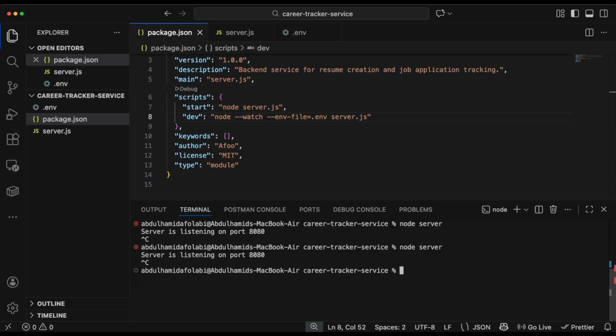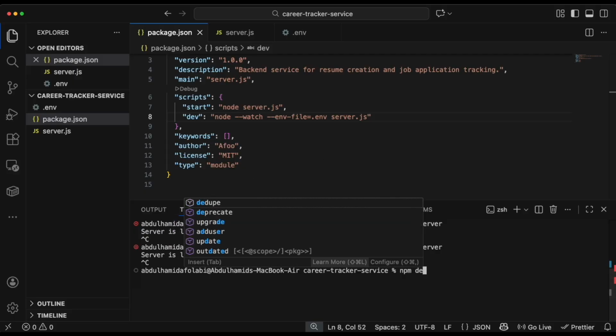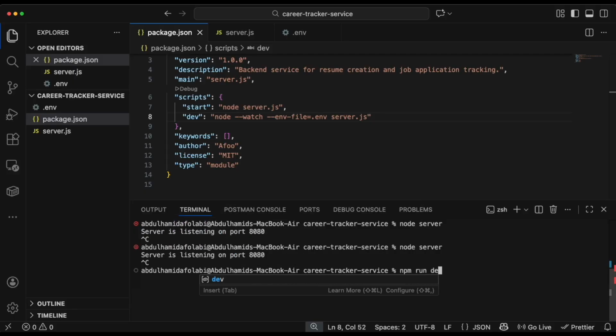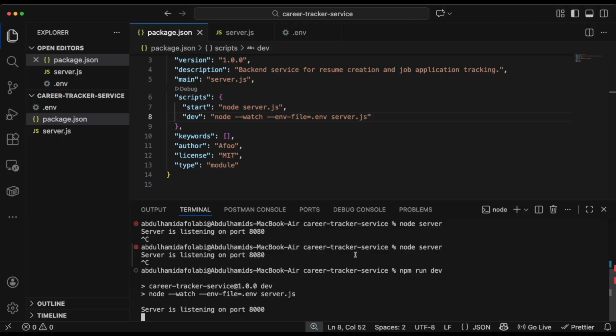So let me kill the server again and run. Now instead of running node server, we just run npm run dev. Nice. Okay, so now the server is listening to the port and it's watching it. For every file we save, we don't have to kill the server and restart. So now it's all good.